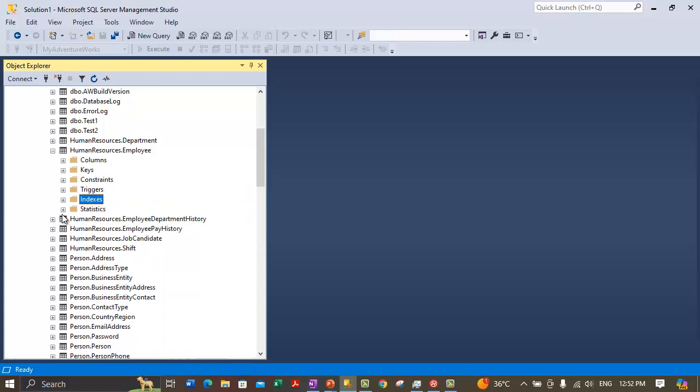So guys, we are done with the demos via the SQL Server Management Studio. I have shown you how you can enable a single index as well as multiple indexes in a single go. Now we will show you using Transact-SQL how you can enable the indexes.